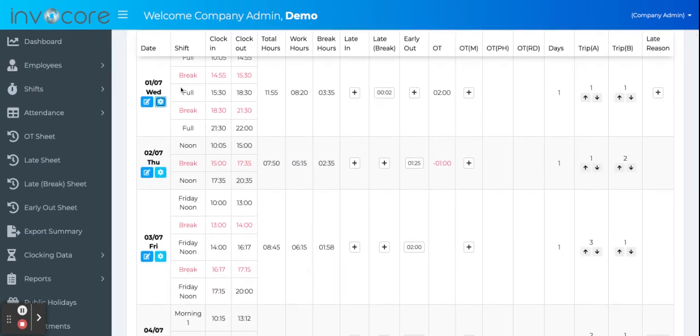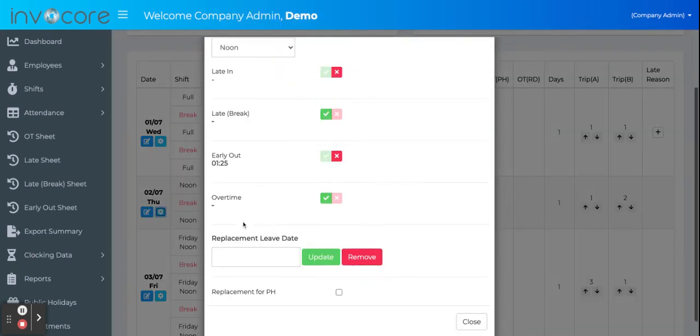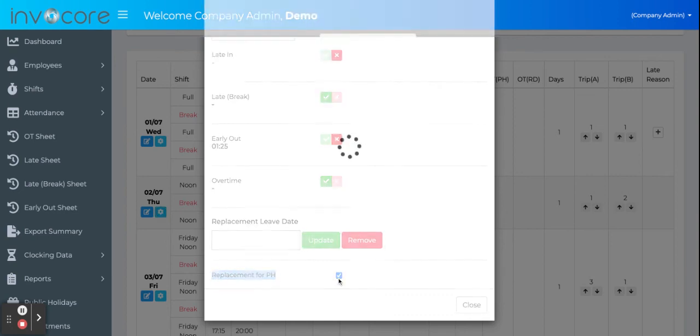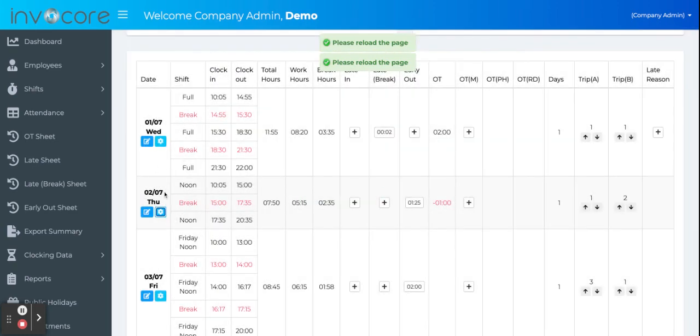Okay, for some companies, for example, the 1st of July is a public holiday, but that day is my off day. The company wants to replace the 2nd of July as a public holiday. What you will need to do is click on the setting button, click on replacement for public holiday. Then the system will calculate the 2nd of July as a public holiday for this employee.